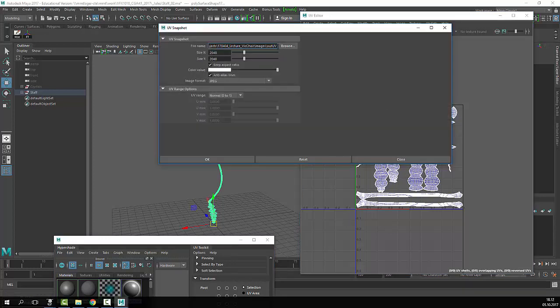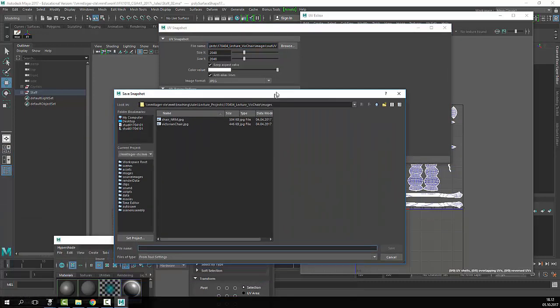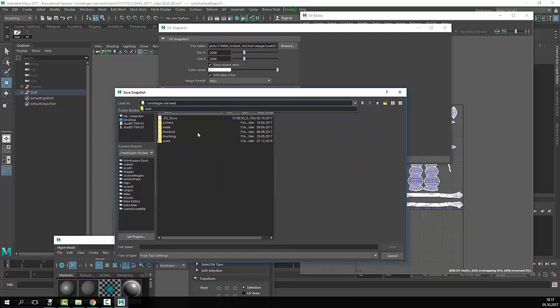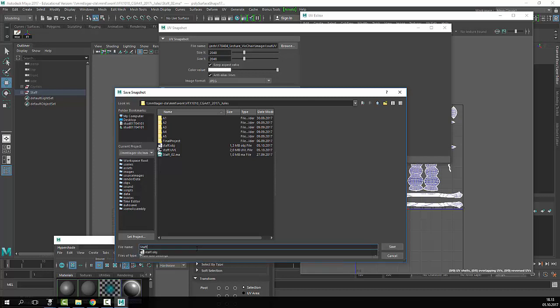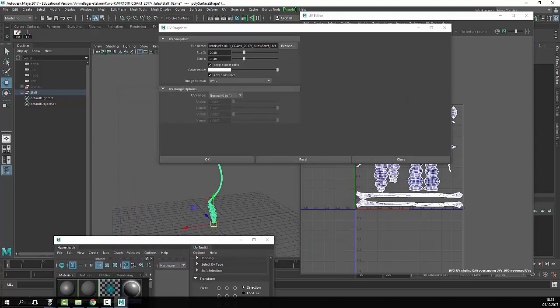Make a UV snapshot. Okay, let's call it out UV. It's going to the wrong path here, so let me change the path. So CGArt1, Jules. Okay, I didn't make a Maya project, so it's okay. But that's the path that I want. So yeah, staff UV. So there we have. Hit OK.